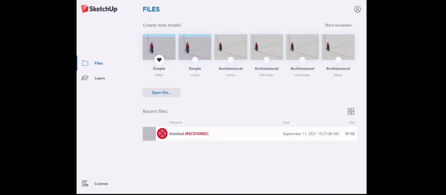Now when you first start up SketchUp, you will see this window right here. This window allows you to create your template, but for the sake of simplicity in this video, we're just gonna use the simple metric template.